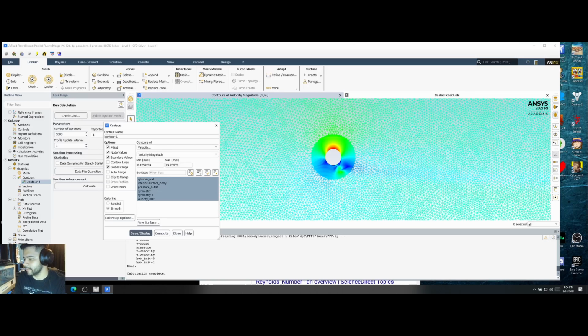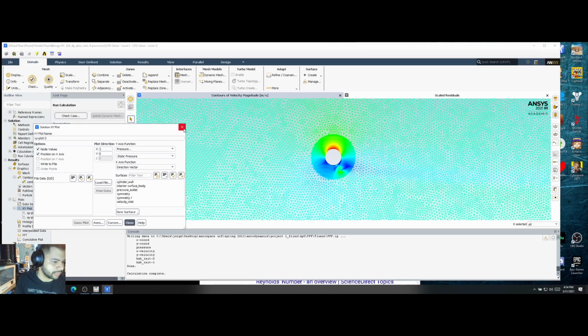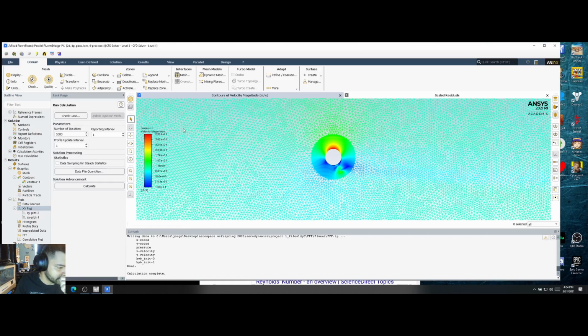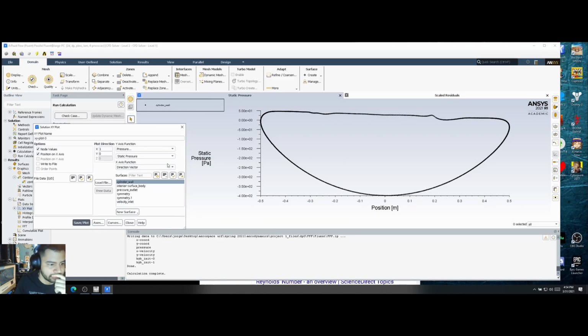Now we're gonna have to plot our pressure coefficient and velocity distributions. We do the same thing. We're going to plot, and we're gonna... that's weird. For some reason I have two plots there, but okay. We got our static pressure with the cylinder. Save and plot.